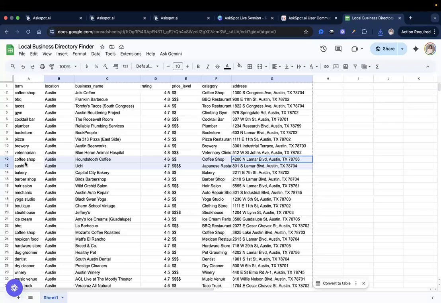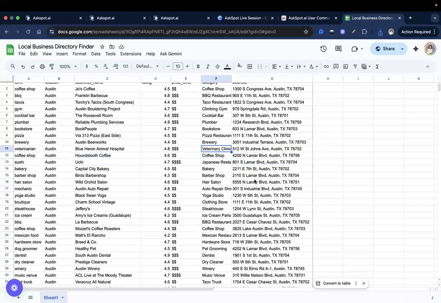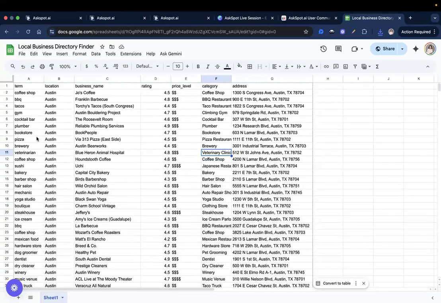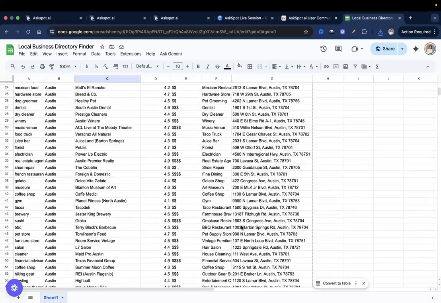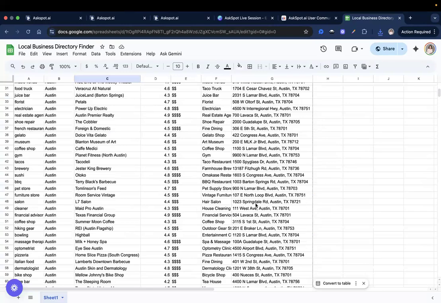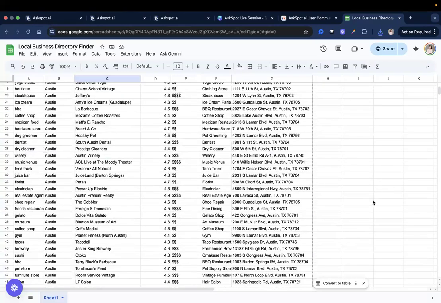So that's the kind of prompt that you can use to generate a bunch of local business listings in your area. But of course, you need to double check if these are correct. I mean, AI can get things wrong sometimes, so you have to double check if these are the correct business with the correct address and the correct Yelp rating.